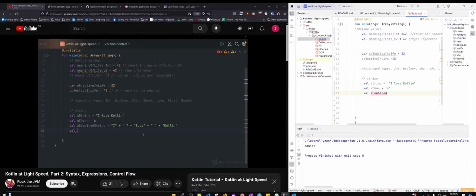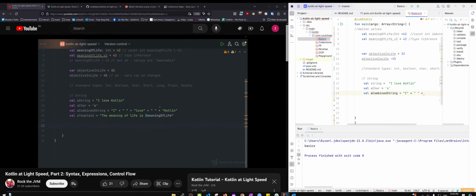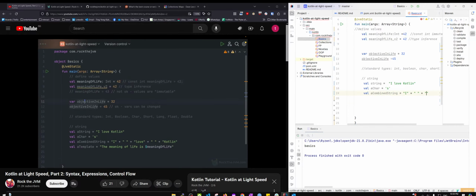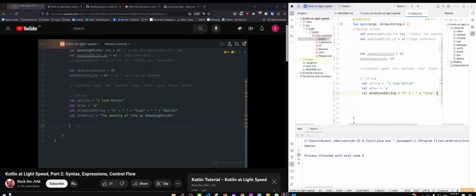You also have the notion of a template in Kotlin. So let's call this a template as, let's say, the meaning of life is, and then you can inject the value of one of the variables that you defined before or any sort of expression by using the $ sign. So I can say $meaning of life, and the value of meaning of life is injected here into the string. This is a very handy feature that you can find in Kotlin. So these are values, variables, types, some standard types, including the string type, which has all the general string manipulators that you see in other languages.